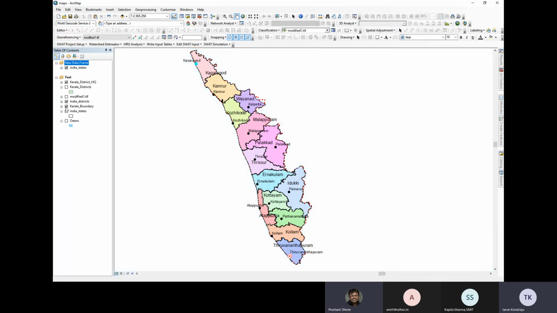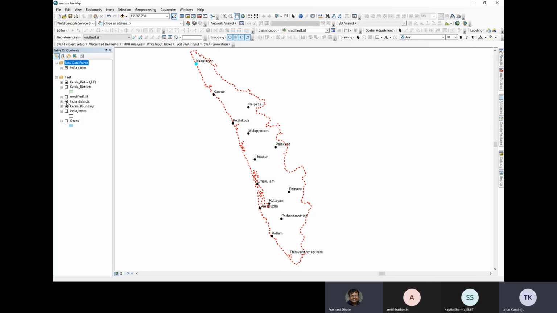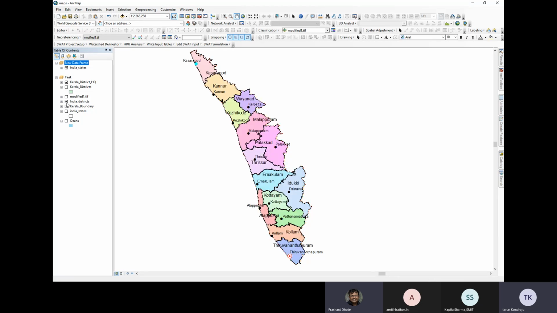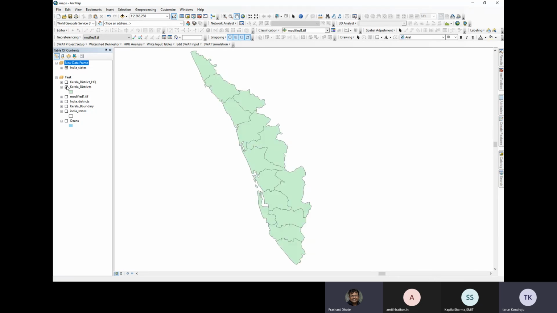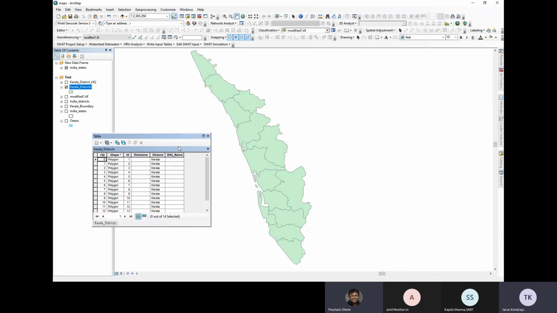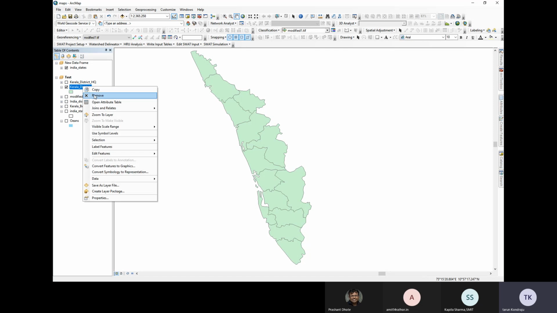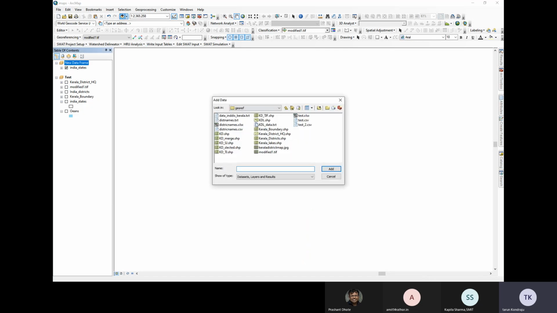One thing I want to ask: after creating the attribute table, can I delete the attribute table totally and create a new one? Give me a second. You are asking if I can delete the attribute table? No, you cannot delete these two things. You cannot delete them. But all the other columns, you can delete and create again. Yes, you can do that.